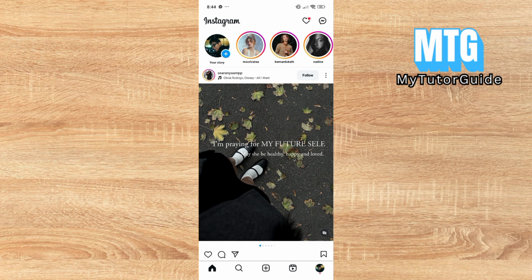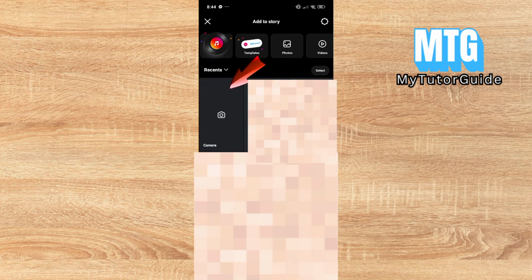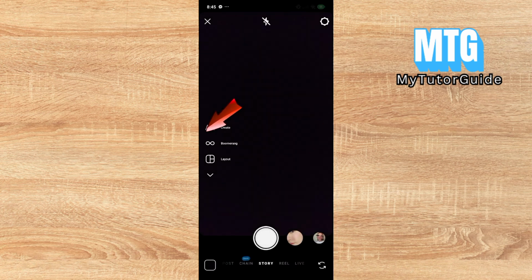Once you're signed in to your account, go ahead and click on the Your Story button that you find at the top left corner of your screen. This will allow you to create an Instagram story for your Instagram account. And here, go ahead and click on the camera button to be able to use the Instagram camera.